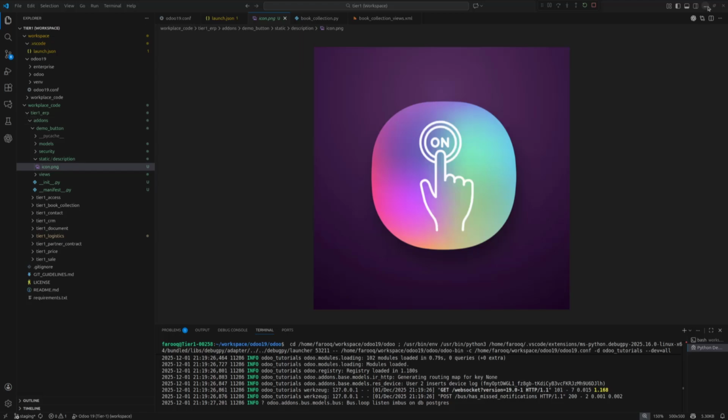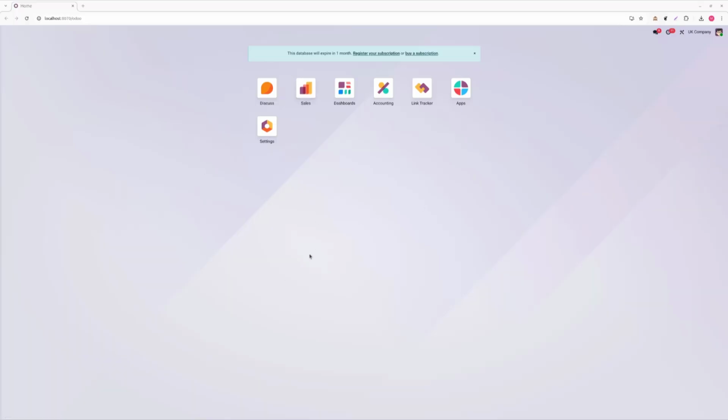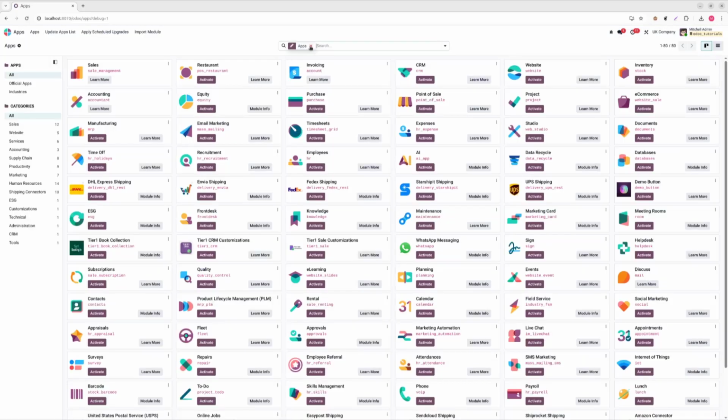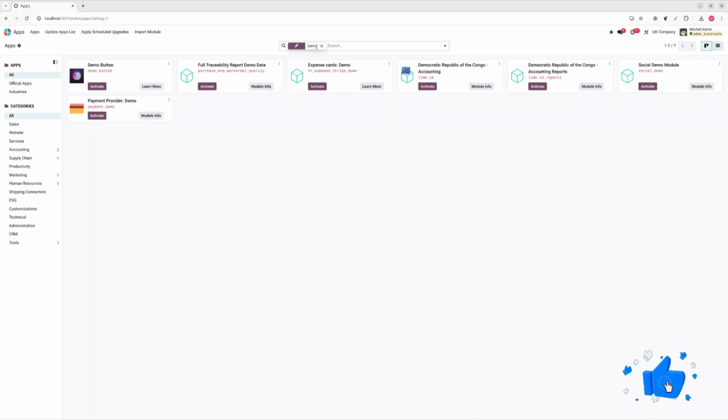Right, and we go in our UI. This is our Odoo 19 UI, and we need to first make sure our developer mode is on. Then click Apps and then search our module. I believe we can search with demo, which we can see this Demo Button available. Our beautiful icon is also here, so we need to click Activate here.